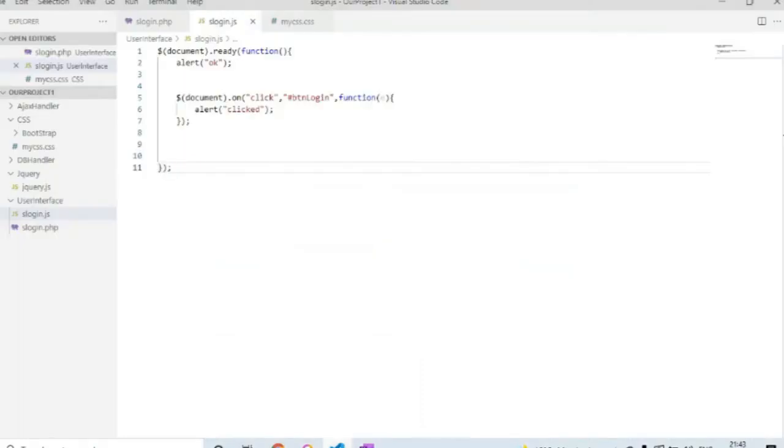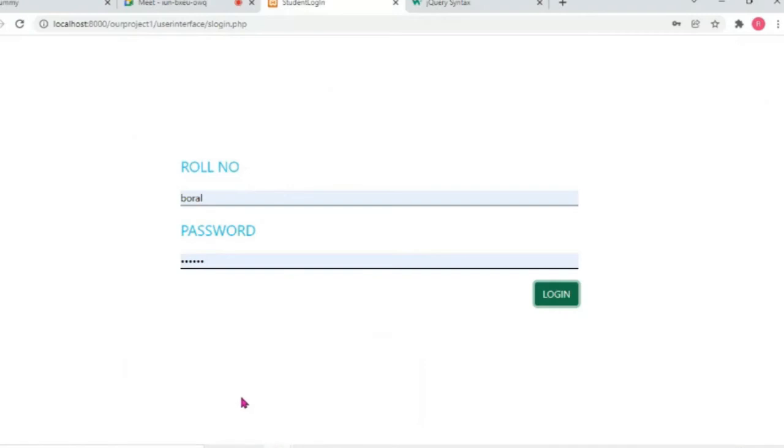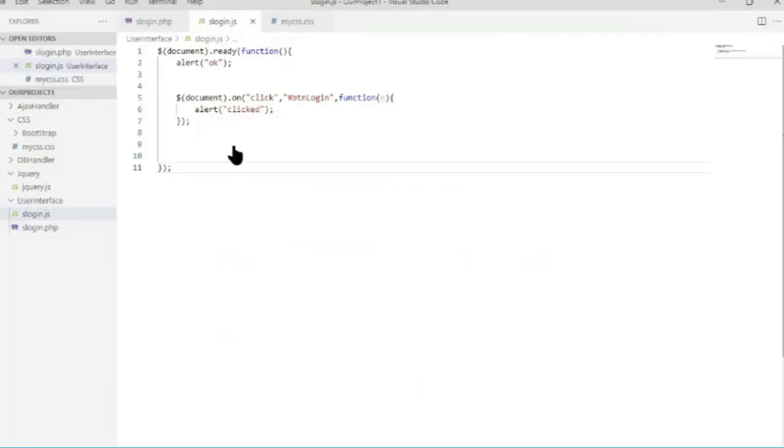Now see, as I said, this click event works on the ID of an element, and this should not always be the ID of a button. Suppose, just for the sake of an example, I want something to happen if I click on this particular label. If I click on this text box, then also I want something to happen. If I click on this, or on that, then also I want something to happen. Then you can write the same type of code.